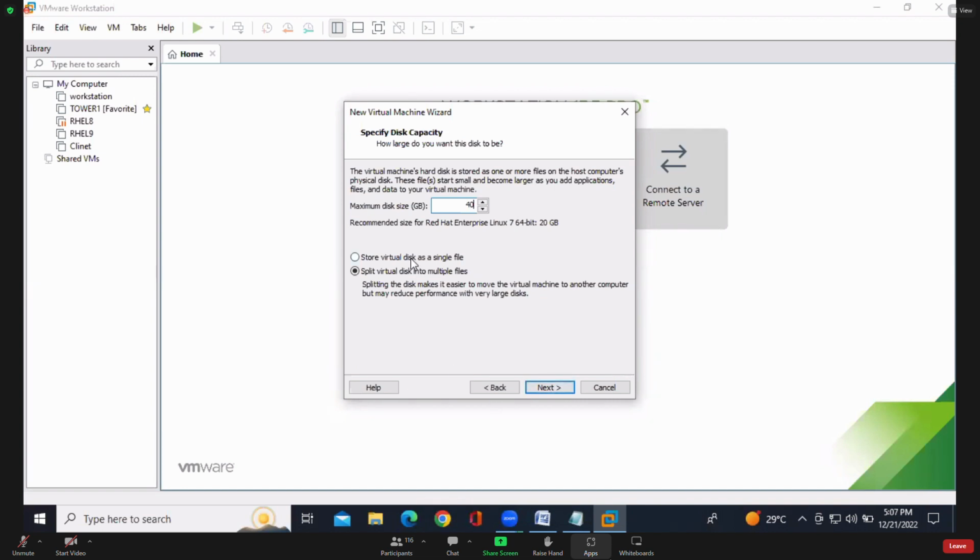And guys, here we have two options: split virtual disk into multiple files, and store virtual disk as a single file. Better to use the first option because we provided only 40 GB of space, right? If you're providing more than 500 GB or 1 TB, better to give the second option, right?